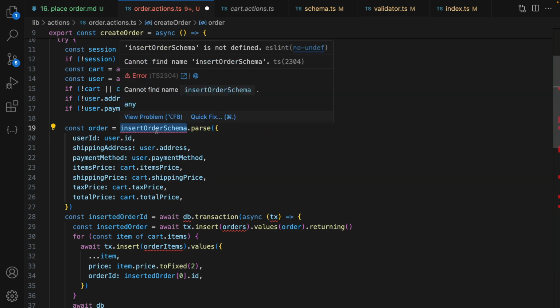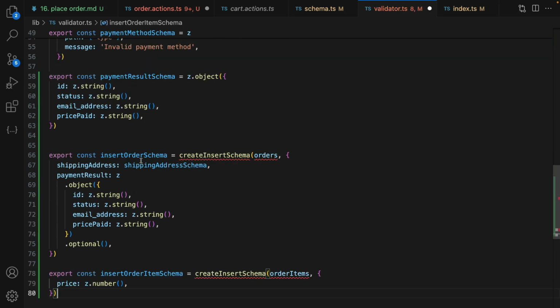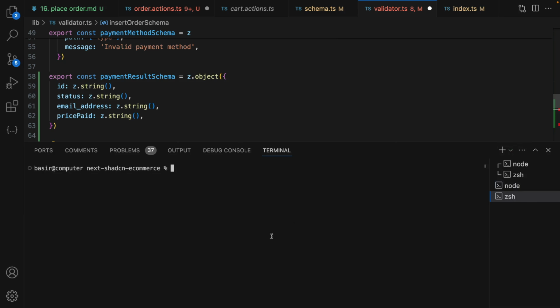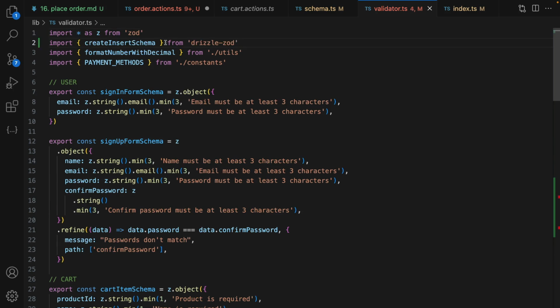Where does it come from? Go to validator. At the very end, define two schemas. Insert order schema comes from create insert schema function from drizzle-zod. So we need to install it first. Open a new terminal, npm add drizzle-zod. It's a package that generates a schema based on the Drizzle table. After installing, scroll up and import create insert schema from drizzle-zod.